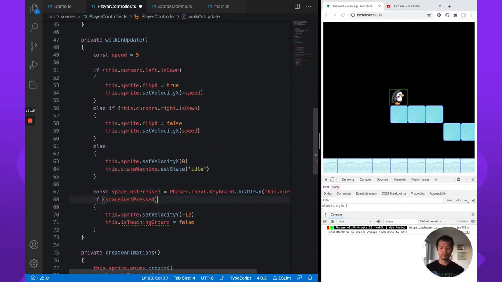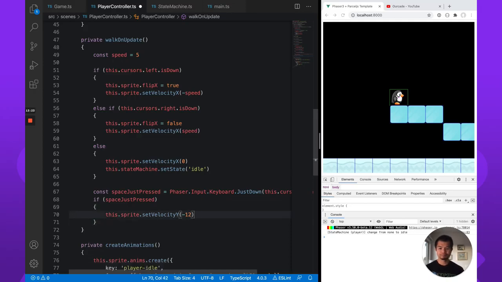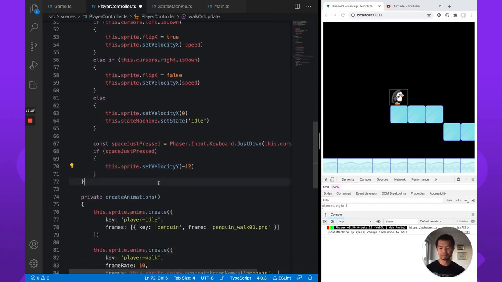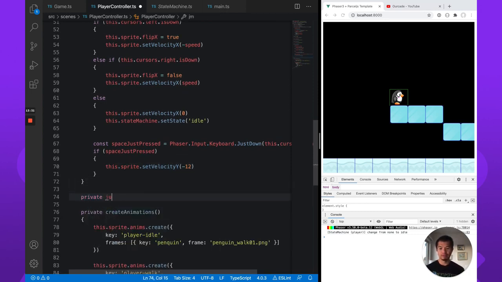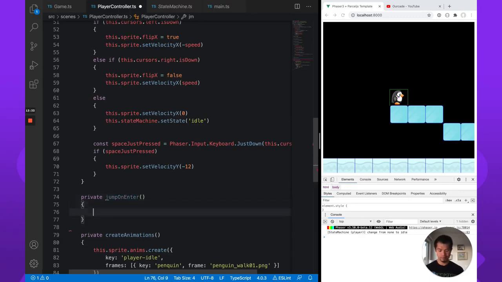And now for jump, we don't need this is touching ground. Instead of setting the velocity here, because we're in the walk state, let's just make a private jumpOnEnter. So we're going to make a new jump state, and we're going to have a jump enter phase. And then what we're going to want to do is stateMachine.setState jump. Now we haven't created this jump state yet.